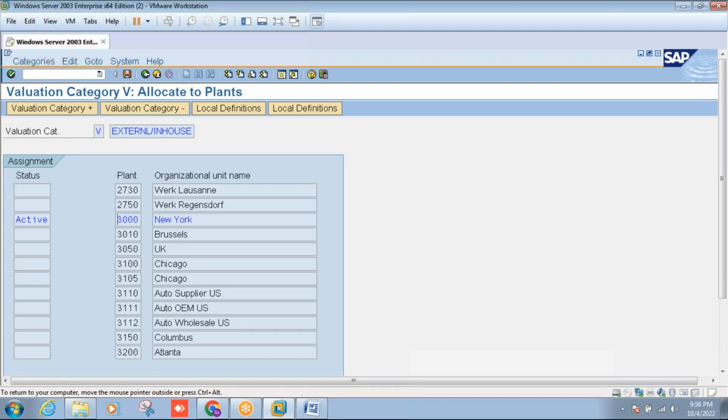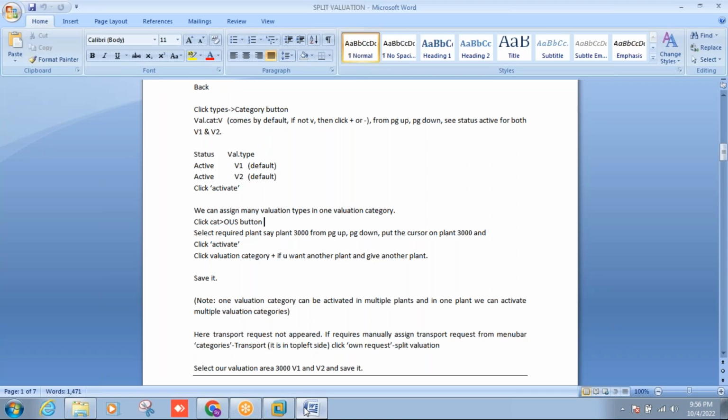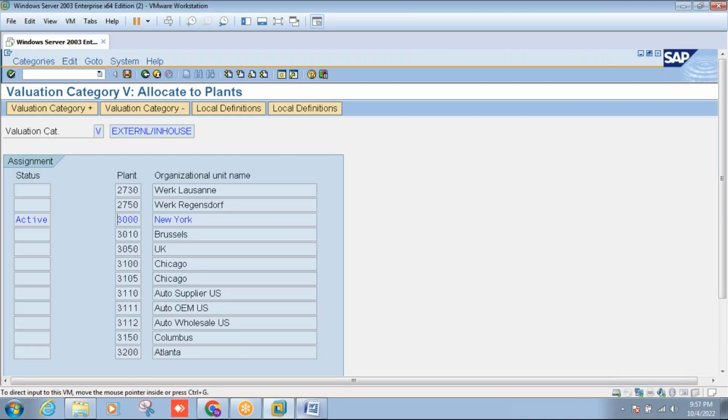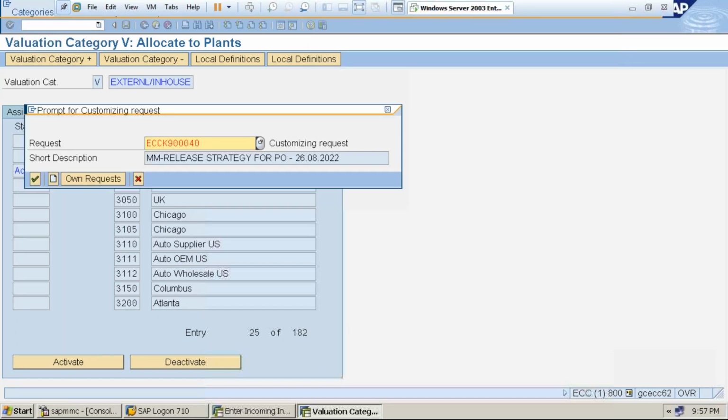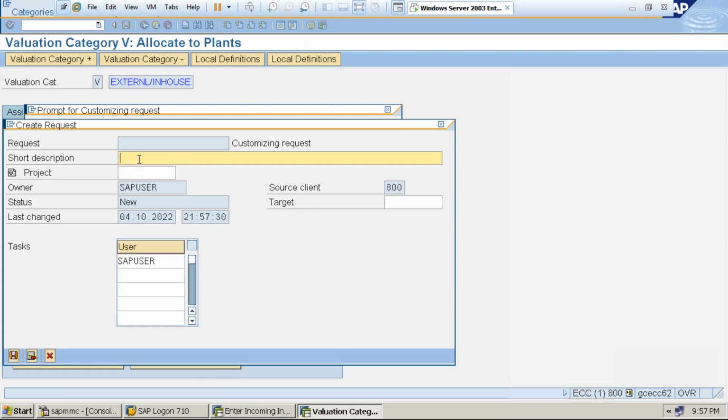Okay, so here, let me show you how we do the categories transport. Yeah, this one. Okay, this is the transport part. Okay, so now we go here. You can just view what exactly you have done.